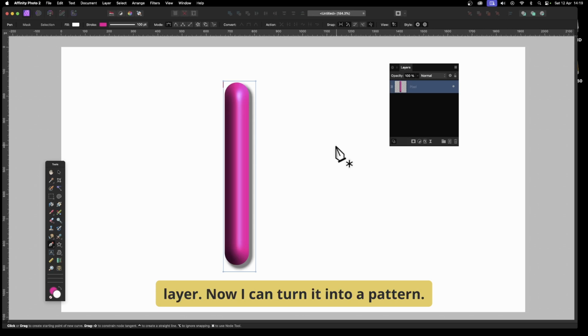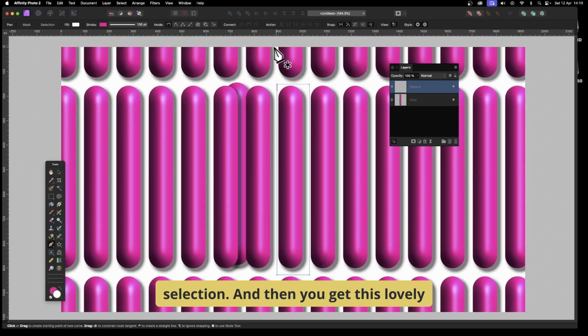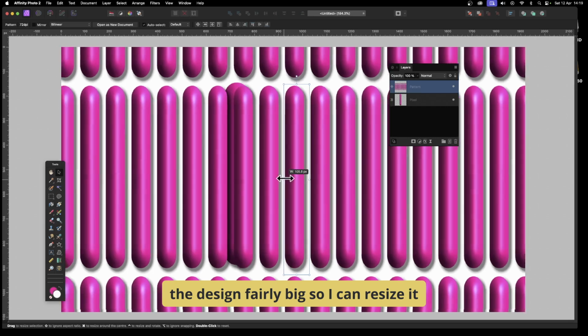Now I can turn it into a pattern. So go over to Layer and then New Pattern Layer from Selection. And there you get this lovely thin design. And you can resize this. Now I've made the design fairly big, so I can resize it like that.